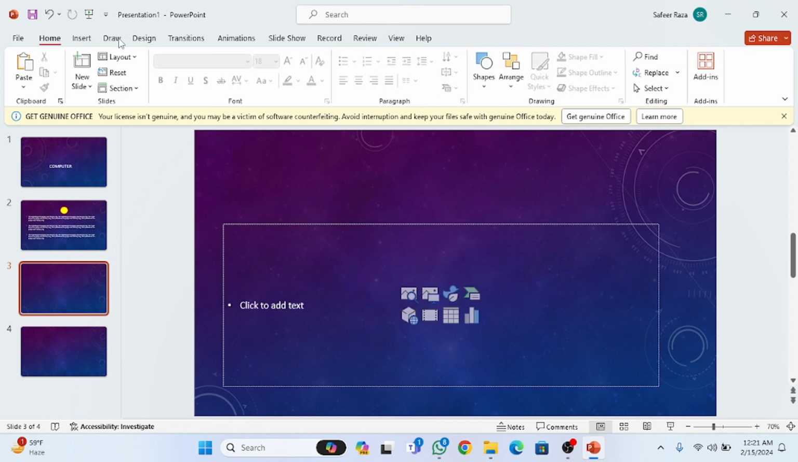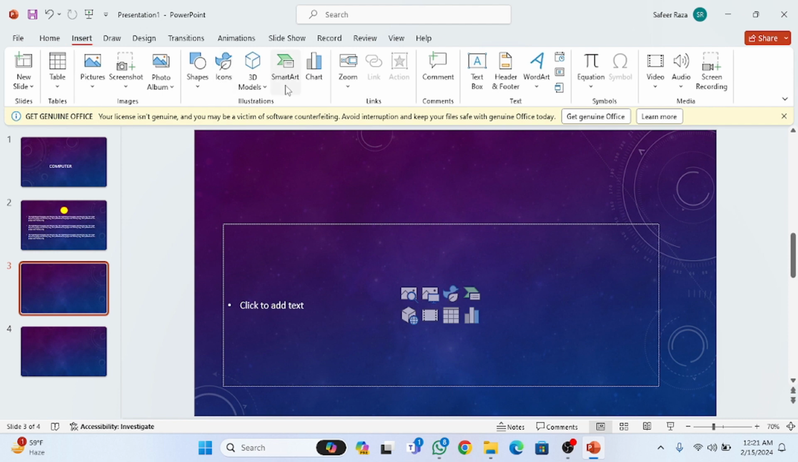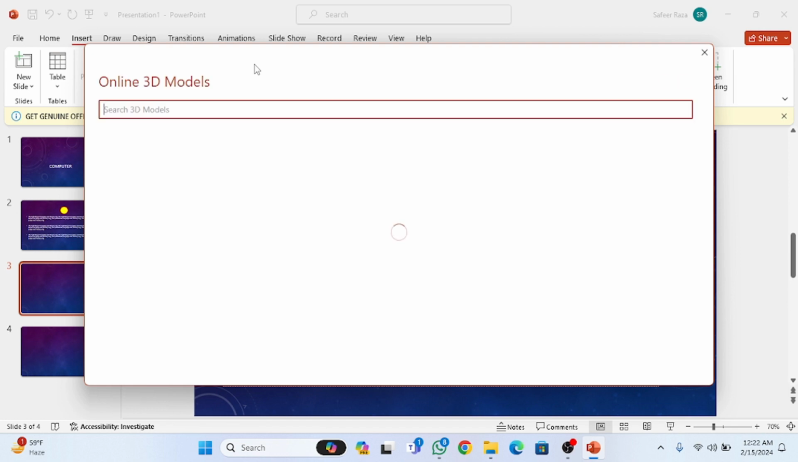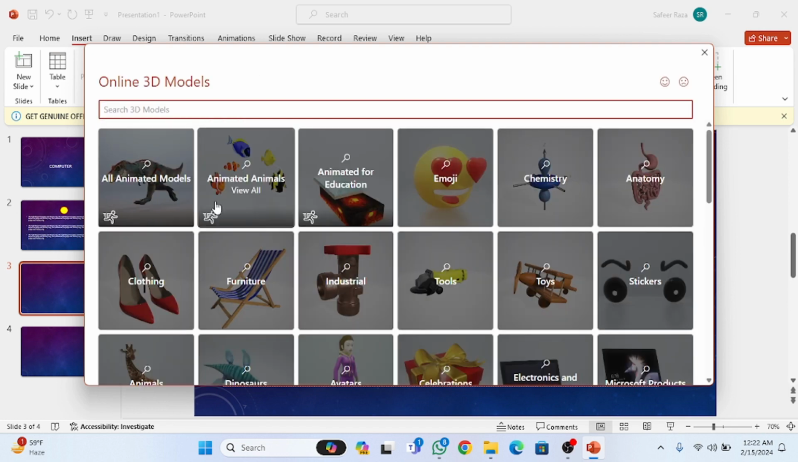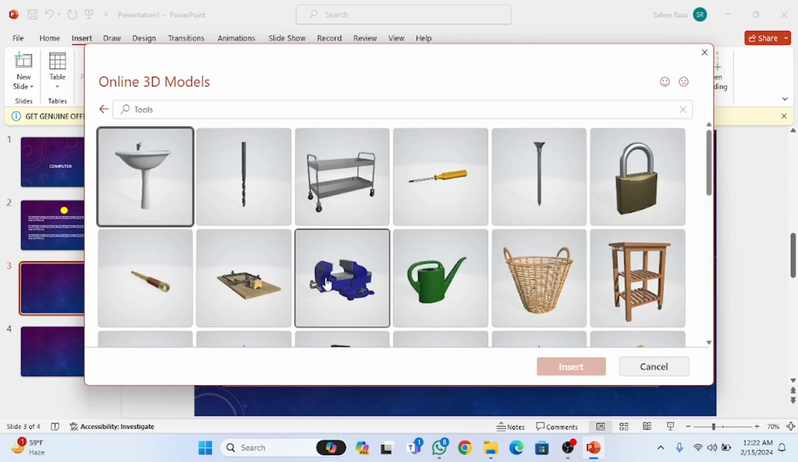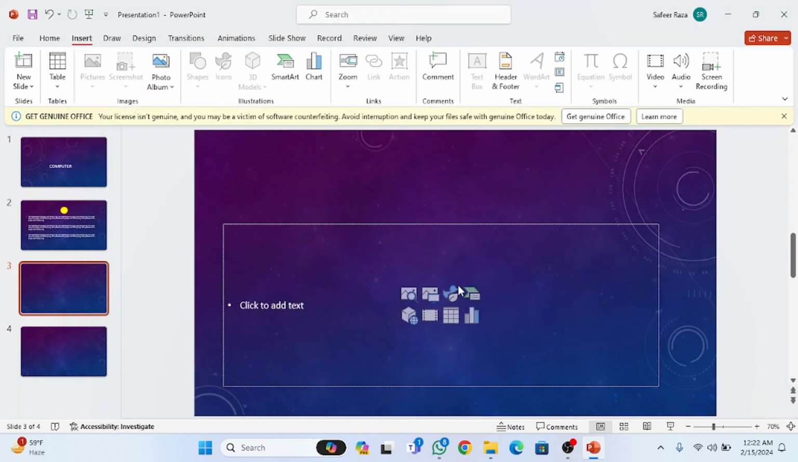Delete this one and go back to the insert tab, and now you will see the option 3D models. If you are designing a presentation where you require a 3D model, you can get 3D models with the help of this option. As you can see, here are a lot of 3D models. You can download them. You have to click on this and choose any one. For example, I'm going to choose this one, and now you have to click on insert and it will be inserted.